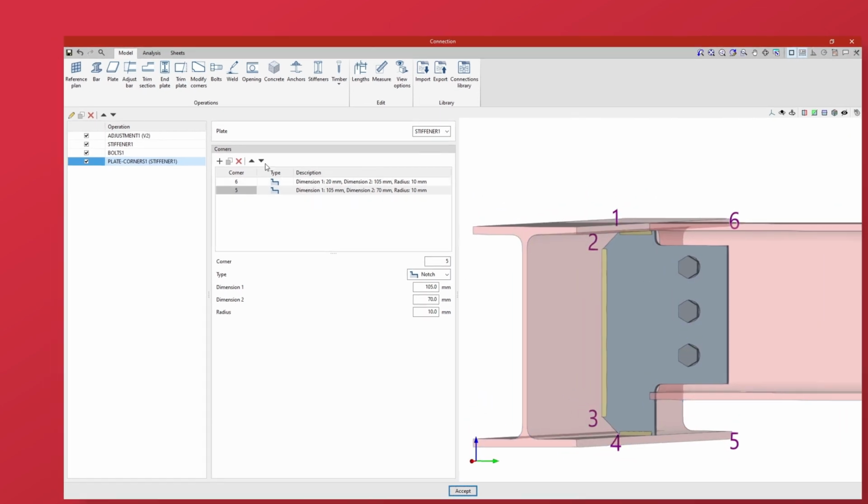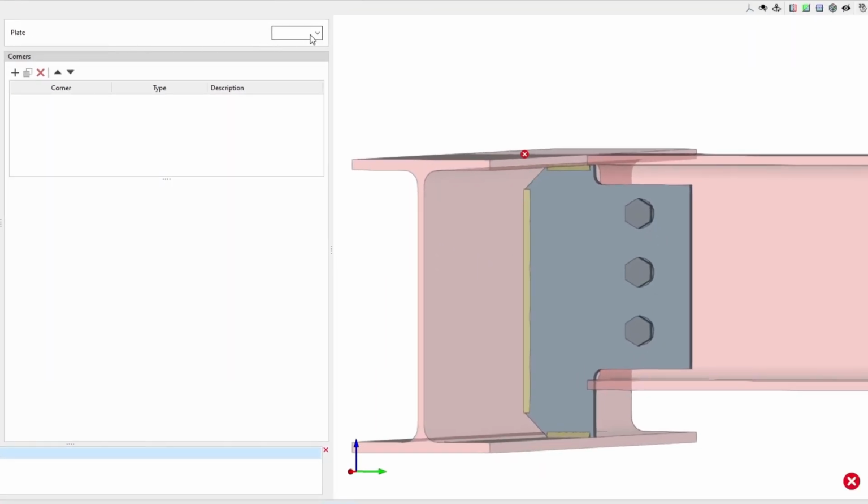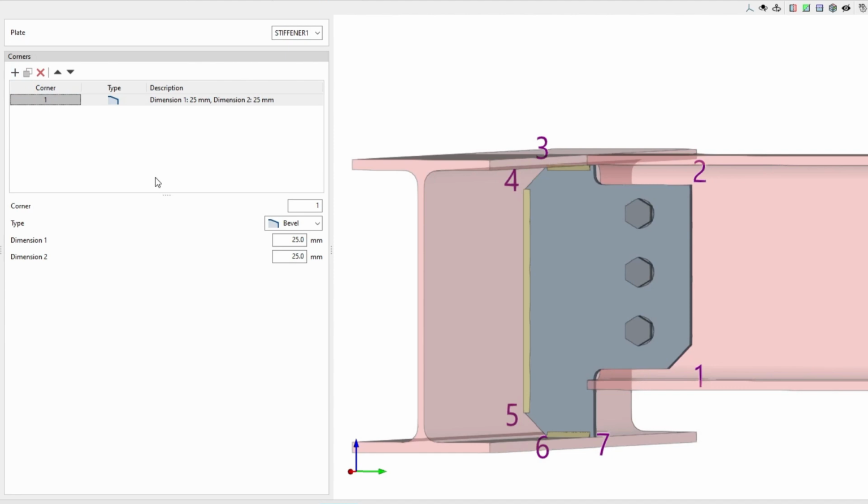If we add a Modify Corners operation again, the corners available are those resulting from the previous operations. For example, we could apply changes to corners 1 and 2. To do this, we add 2 new lines in the table for these corners, selecting in both cases the round type with a radius of 20 mm.